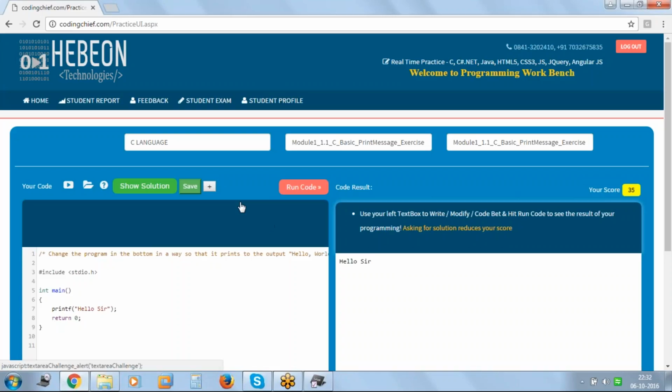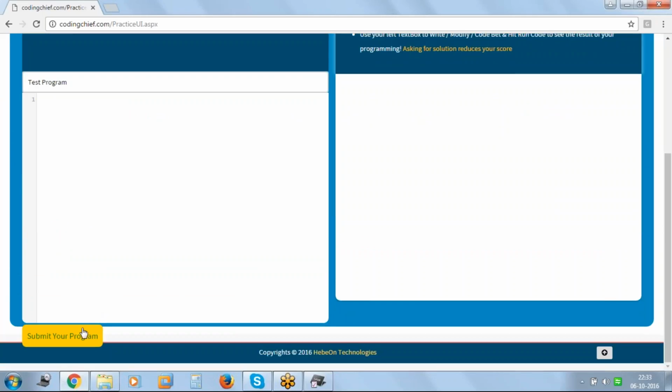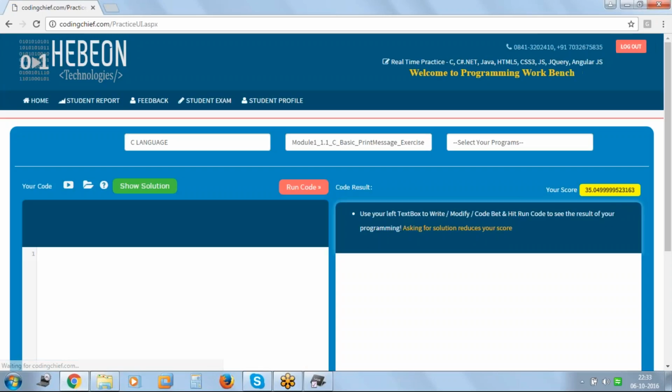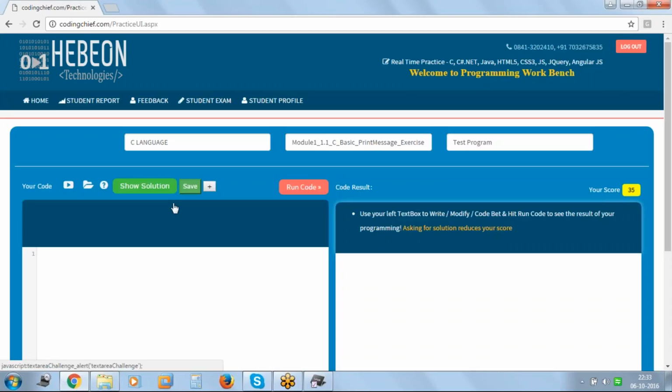Similarly, if a student wants to write his or her own program, then he can click on the plus button, where he can give the name of the program. Let's say test program is the name of the program, and he can write the code here, and when we move down, he can submit the program. When he clicks on submit, this test program will be shown in the third drop down list. So when a student clicks on test program, he can view his or her own program here, run the code and view the output. So this is basically the code practice UI.